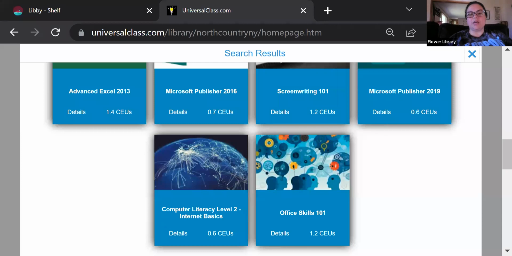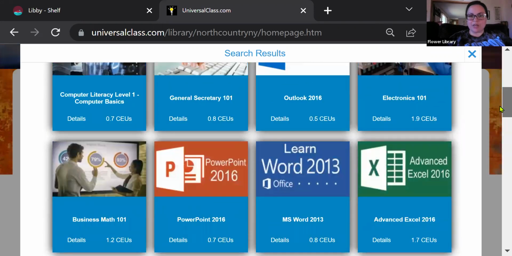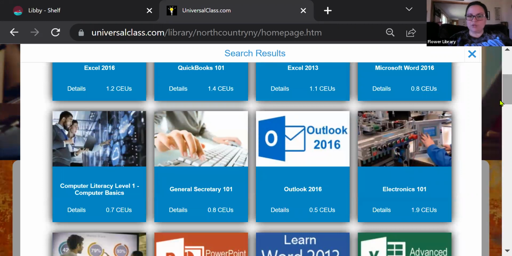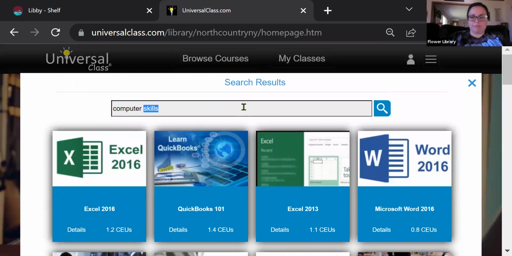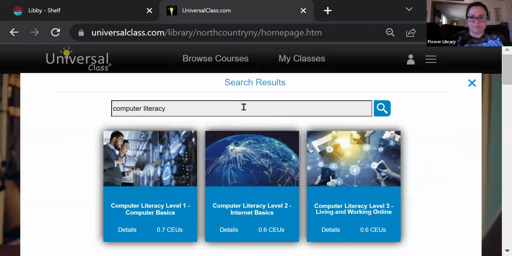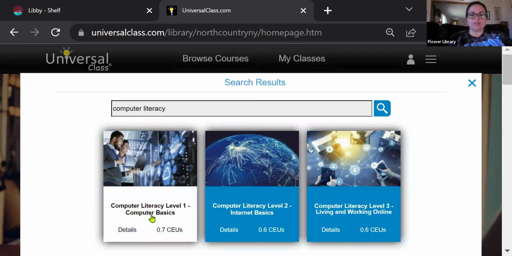So if your library is looking for a way to connect patrons to computer skills classes, but you don't have the time yourself to offer them, this might be a way to promote the database and connect patrons with something they need. It's a great connection. There are 3 different levels. Yep, there's level 1, level 2 is down below, and level 3. So they've got 3 different computer literacy classes that you could offer.